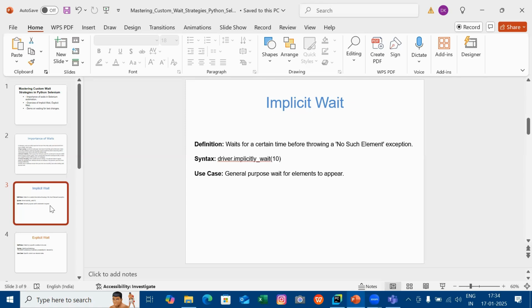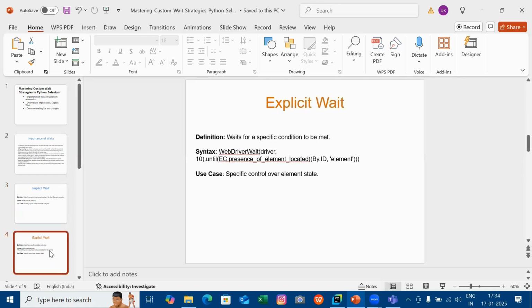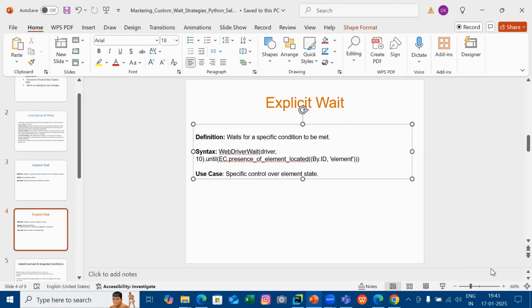But 10 is static, it is not dynamic. After 10 seconds our script will fail, or if the element is found before 10 seconds it will move on to the next line. So this is called implicit wait. Now we will see what the explicit wait is.